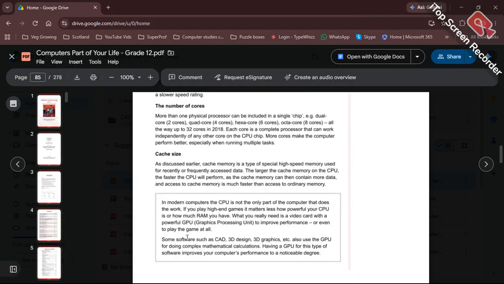Right. Some software, such as CAD, 3D design, 3D graphics, etc., also use the GPU for doing complex mathematical calculations. Having a GPU for this type of software improves your computer's performance to a noticeable degree.